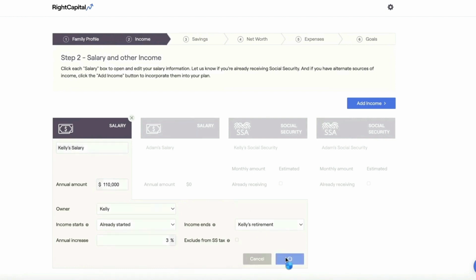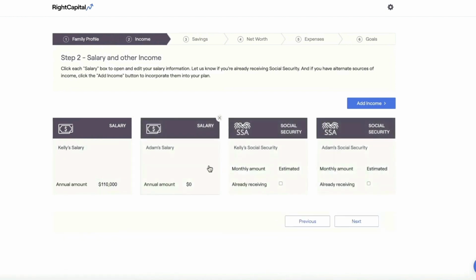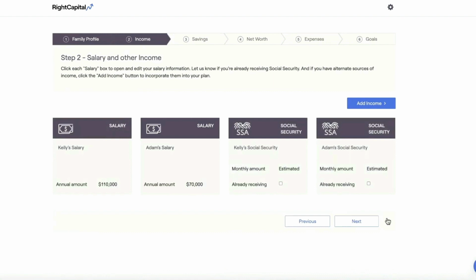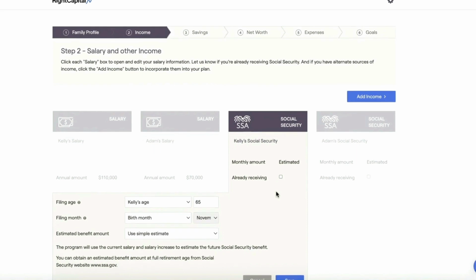Under step 2, income, we can input your salary information. Click into the salary card to update it, and we're going to use your gross salary because taxes will be calculated automatically later within the RightCapital software. Enter the salary information for other members of the family, and don't forget to click Save.